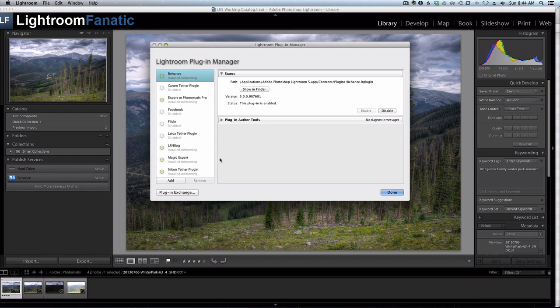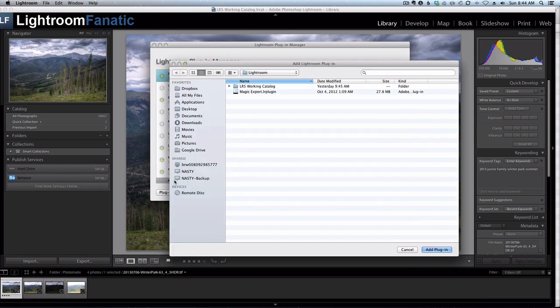So to add a plugin to Lightroom, you're going to want to click on this Add button, and you'll see Finder on the Mac or Windows Explorer open up, and it'll ask you to find the plugin that you want to install. So I happen to have mine already pointed at the right directory, and this is the plugin that I'm writing the blog post about. So the plugins will always have a .lrplugin extension at the end, so you know what you're looking for.